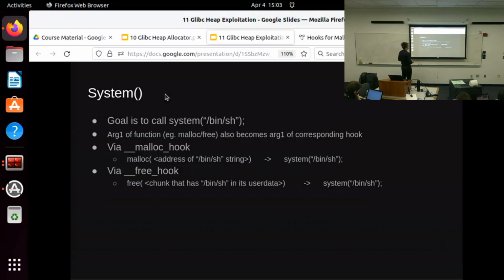So how would we be able to use system, for example, to spawn a shell? Assuming we have this write-what-where vulnerability, let's use system first. Let's say we overwrite the hook of the malloc or the free function. Both of these take a single argument. In terms of malloc, it's the size of the allocation you're trying to make. And for free, it's the address of the chunk you're trying to free. So how might you use that to call system on /bin/sh?